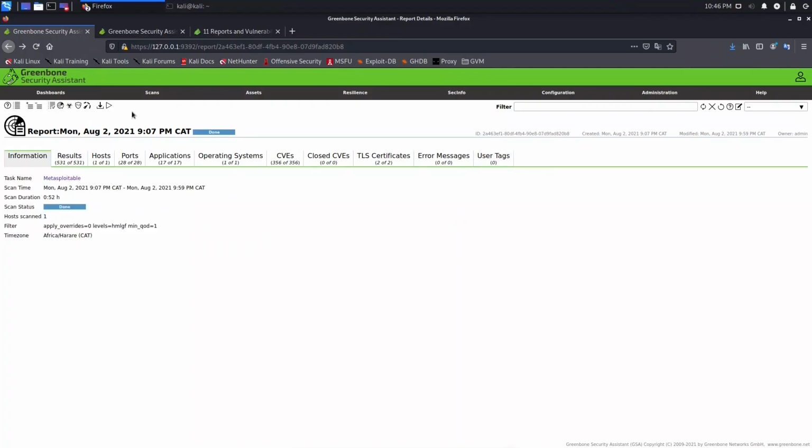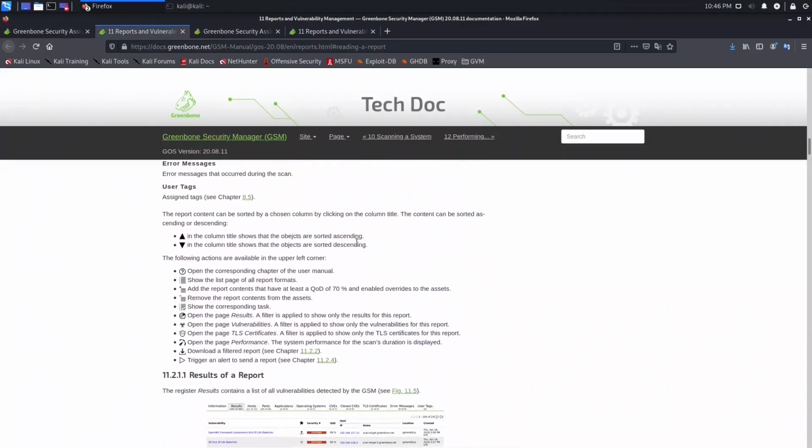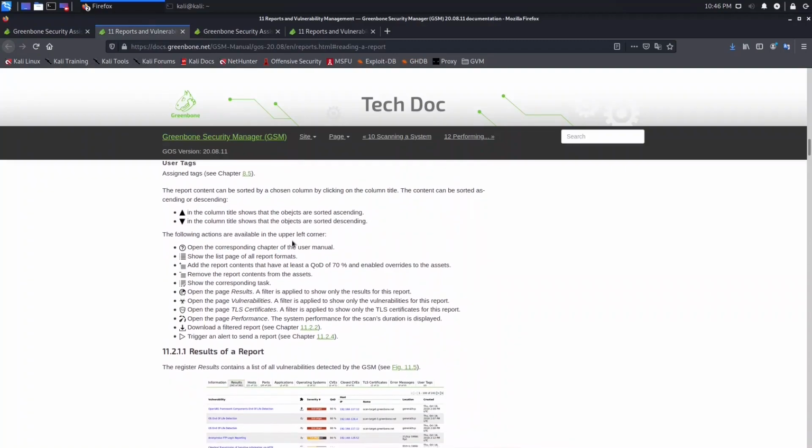All right. So now let's go and work with this area here. Here we have these icons, and we can see the meaning of each icon. You just need to come here and click this help. You will see the information here: the following actions are available in the upper left corner. This icon will show the list page of all report formats. This option adds the report content that has at least a quality of detection of 70% to assets, and this icon removes the report content from the assets.